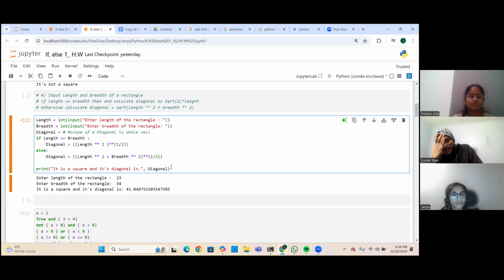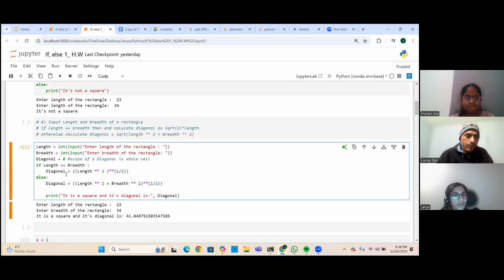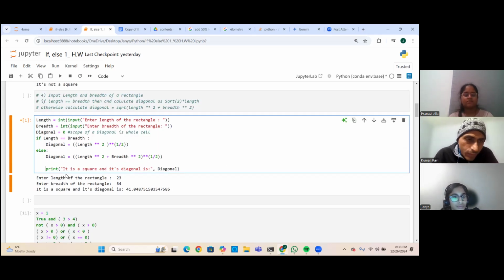Did you understand why I added the print at the end? Can you say whether the last print statement is part of the if or the else, or is it outside of the if-else? It's not. Go to the line of the print, go to the beginning of that line, and press tab. Now you see under this else we have two lines, diagonal and print.